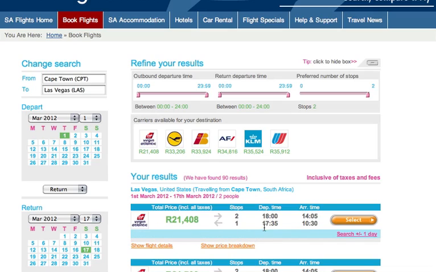And I will see that departing from Cape Town at 6 o'clock in the afternoon and arriving in Las Vegas at 2:05 the next day, and departing from Las Vegas at 6:25 in the afternoon and returning to South Africa at 10:30 in the morning is still the cheapest, which is 21,408 Rand. Then I will click on select to select this flight.